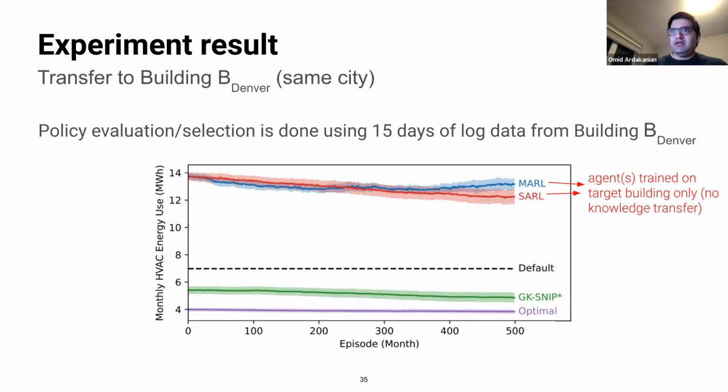But now let's compare them with the green line. The green curve is showing the performance, or the learning curve, of our proposed method using GK and SNP. These are the two policy evaluation techniques that we used in the first stage to find the top cluster, and then in the second stage to find essentially the best policy within the top cluster. So if you compare the performance of these two with our method, the gap is huge. If you compare the performance of our method with the optimal case, and the optimal case is not really the optimal energy consumption, it's the optimal assignment of policies in our policy library. Meaning that if we had gone through the data and we knew which policy in our policy library is better for which zone, this is how much energy will be consumed in the target building.